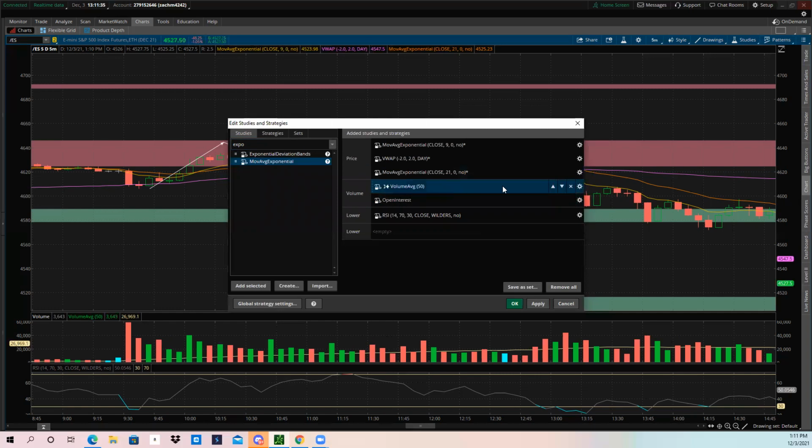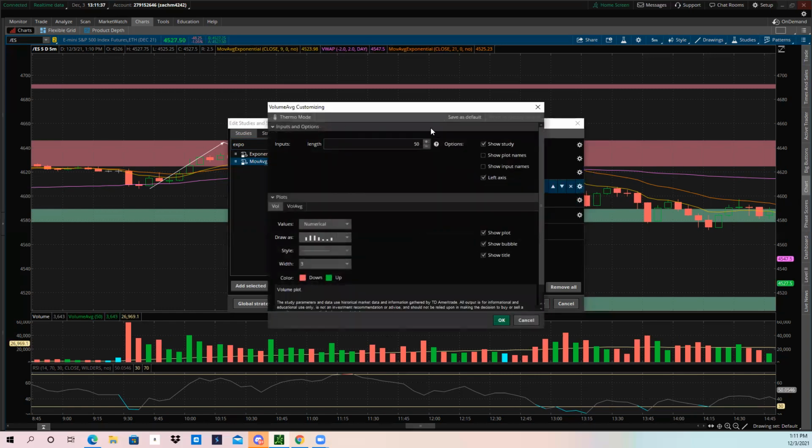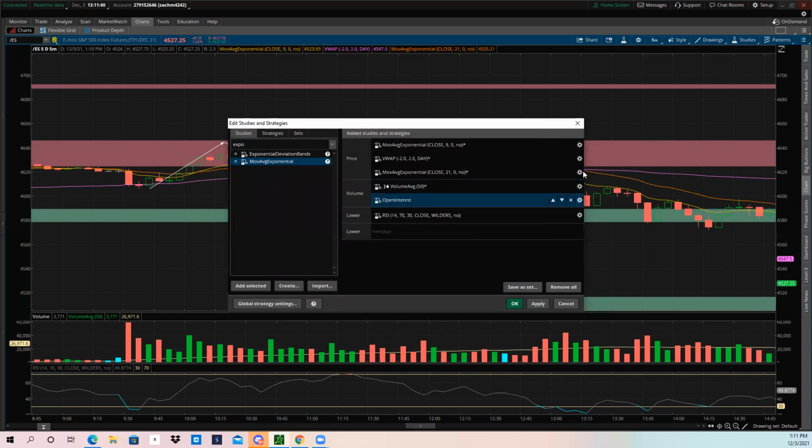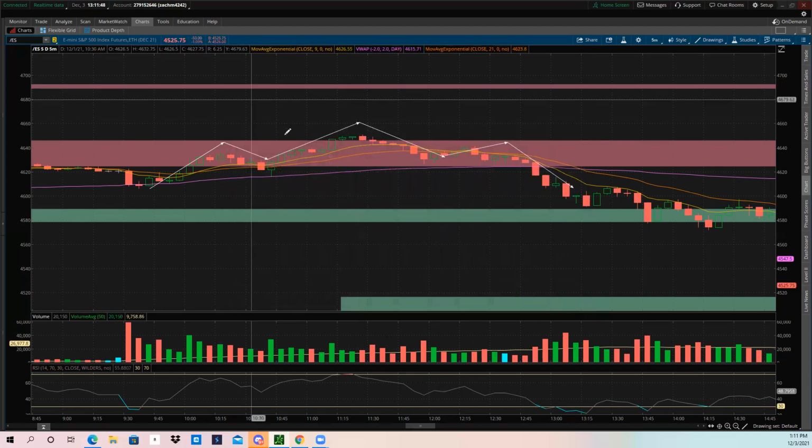Then I also have the volume average. You basically just type in volume average. Everything's default on that one. And then I have the RSI on here as well with default settings. All right, so let's go ahead and dive into it.